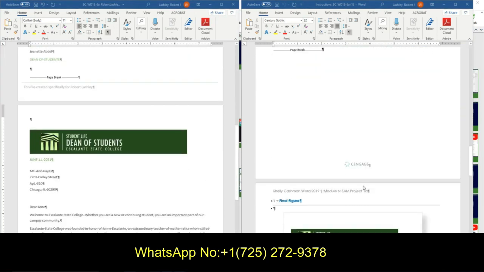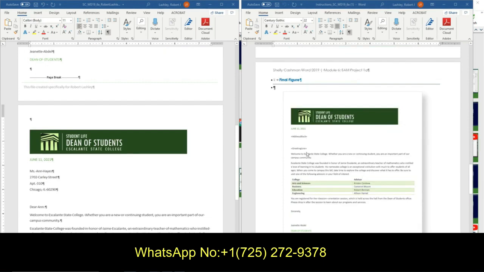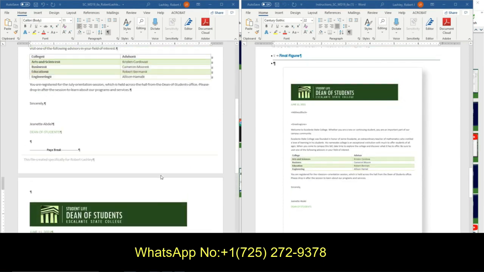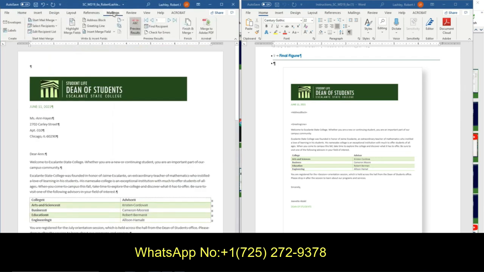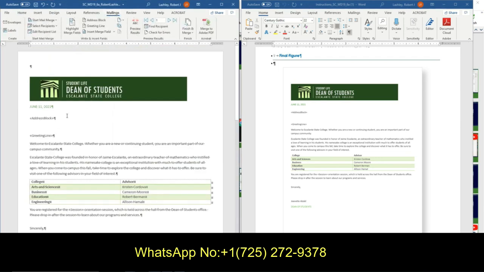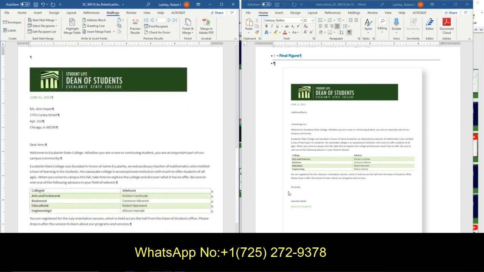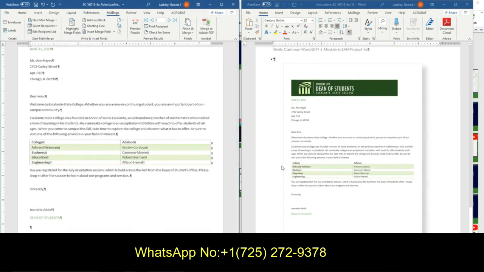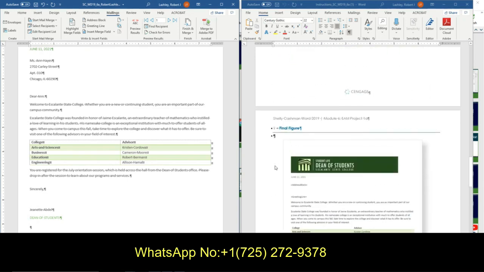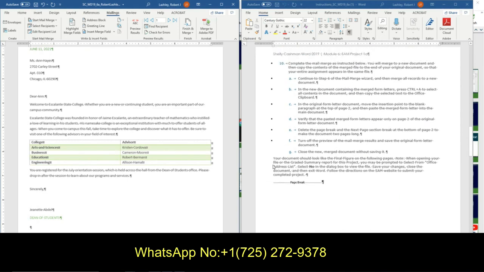If you look at this first page, it only shows the address block and greeting line, and ours shows an address. So what we need to do is go to mailings here and turn off the preview, and then that shows the correct way. Down here, it shows it correctly. So let's go back up and read the rest of the directions. We turned off the preview of the mail merge, which we just did.